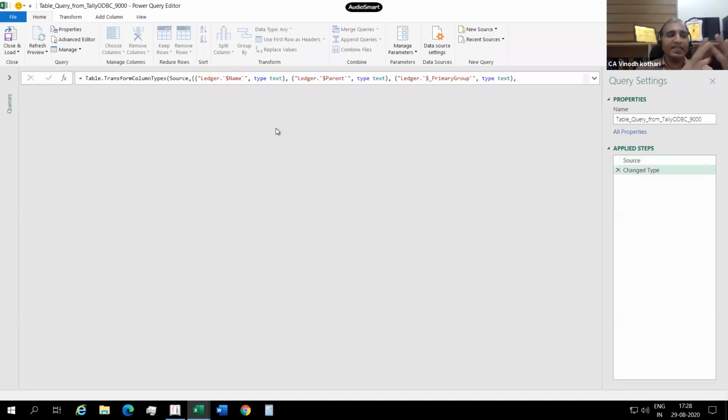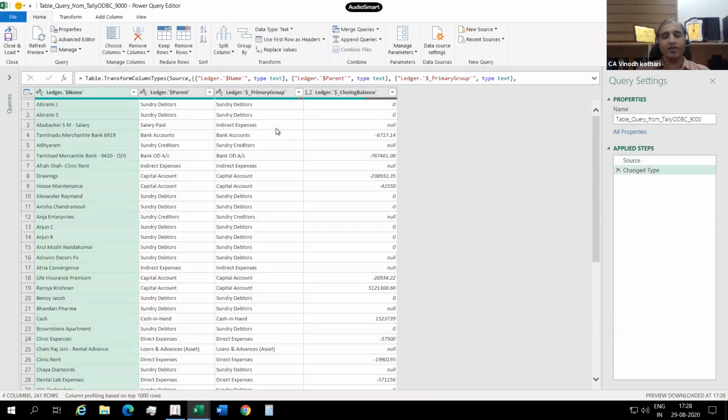So what happens? The same data is getting imported here. Earlier we have done some work. Now here, if you see, the source has come. If you want, you can remove this change type. It doesn't have that much importance. You can keep it if you want, but normally I would suggest removing it.